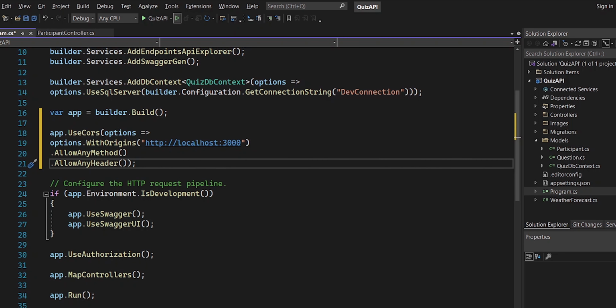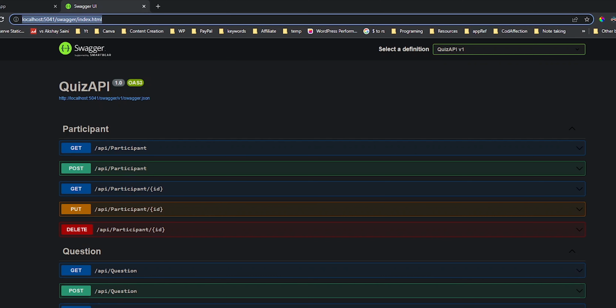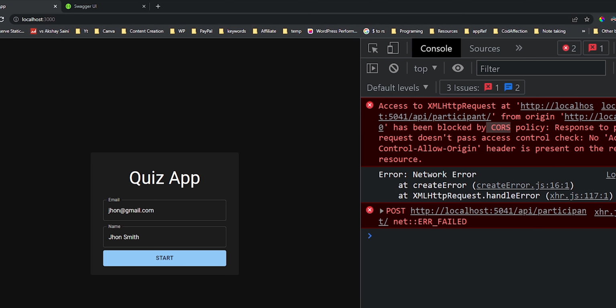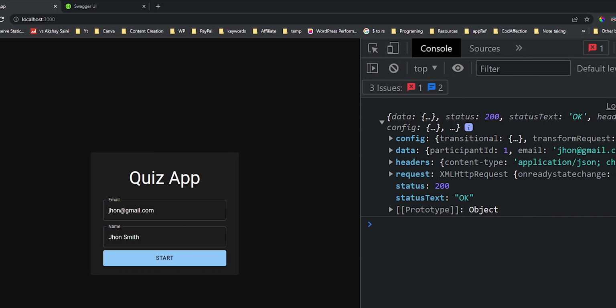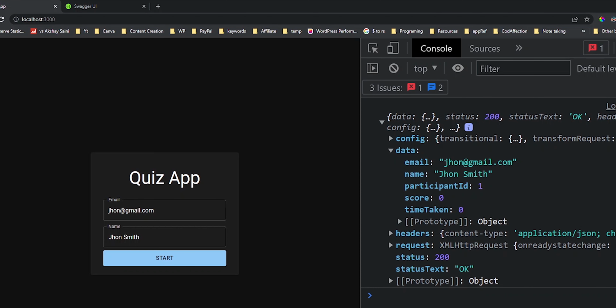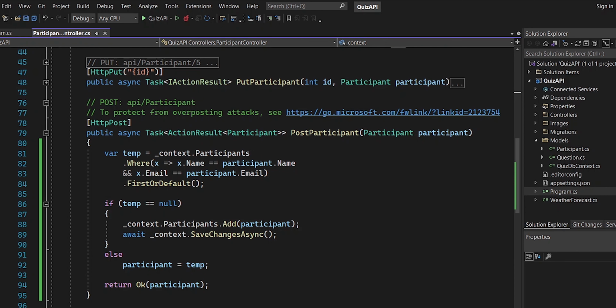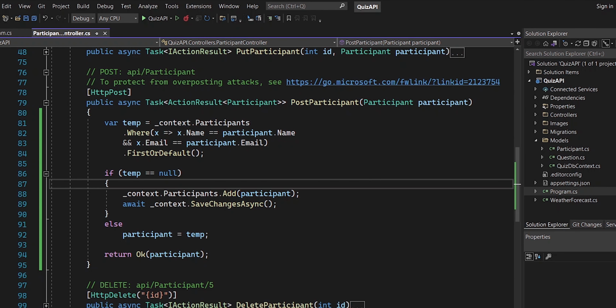Now let's run this application without debugging. Now back to the React application. Let's clear these existing errors here. Let's submit this form again. Boom. Here we have the response from the post web API method. And this property data is having the response that we have sent from this post web API method here.